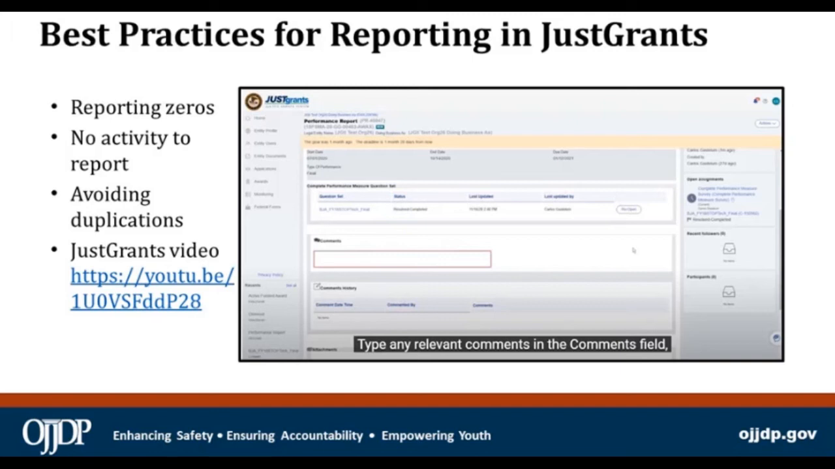If this is not possible, prorate your quantitative data according to the amount of each award for those of you with multiple awards. You want to contact Just Grants with any concerns related to any error messages found in Just Grants. You can save your data and resume data entry at a later point in time in Just Grants. And for more information like this, you can visit the video link posted on the screen and post it in chat.